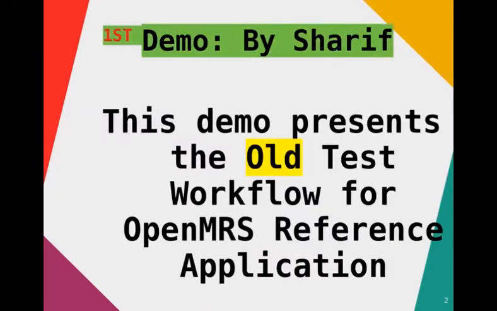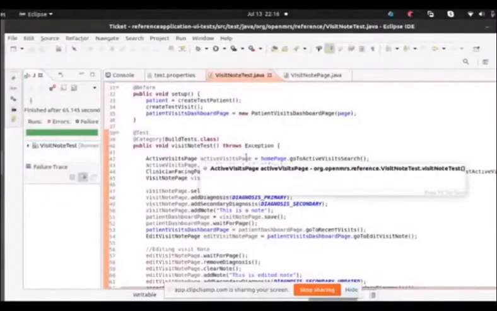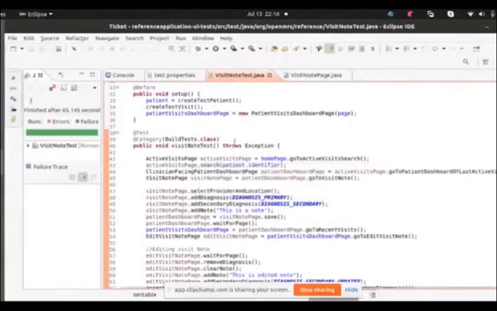And the first demo is going to be presented by Sharif, and this demo presents the old test workflow for the OpenMRS reference application. Let's dive into the demo. In this video, we're going to be testing Selenium automated tests from the reference application distribution. And the second video is going to be talking about the new base test workflow that is from the QA framework.